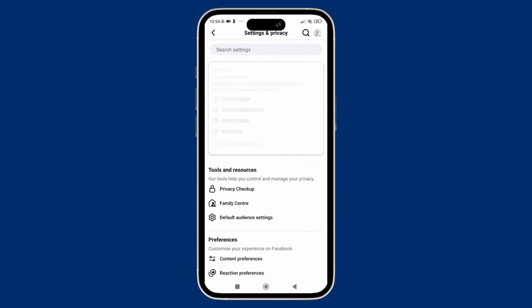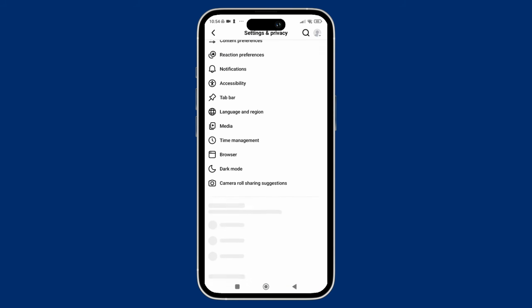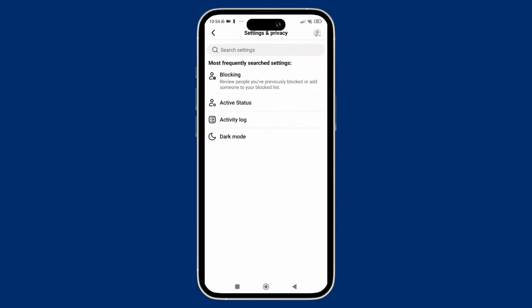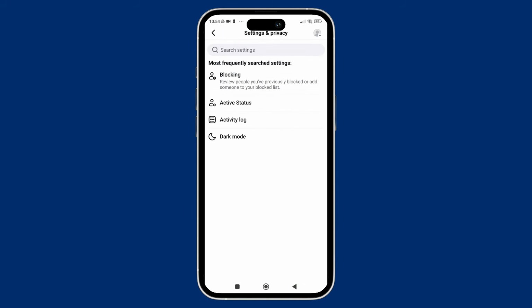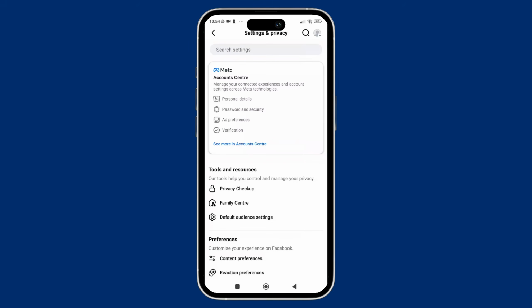And now here, once you are in this section, you can simply tap on the search bar and search for active status. And here make sure that this option is toggled on. So here if Facebook has any restriction or warnings, you can try to resolve them first because restricted accounts can't join new groups.